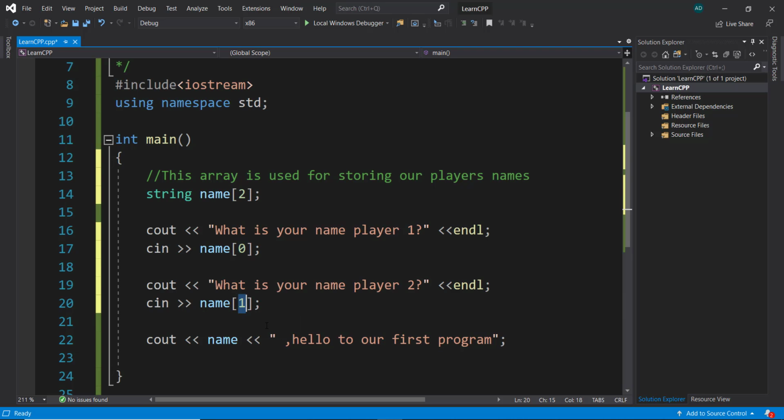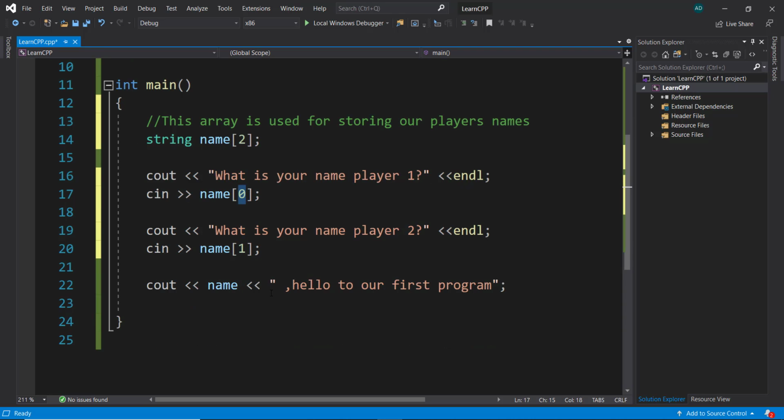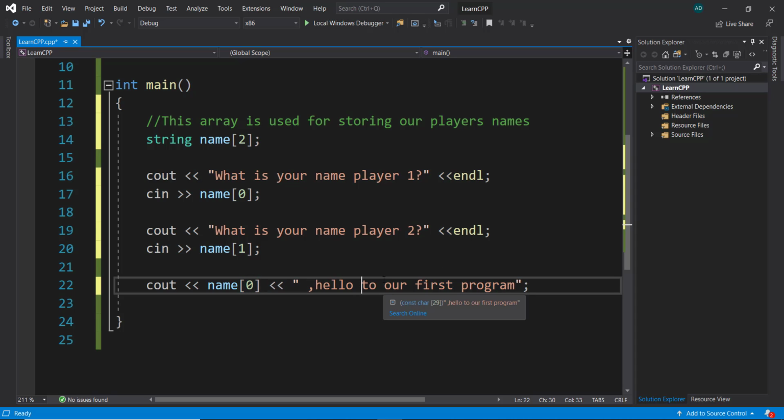And the reason for that is when you have an array, these are stored in 2 blocks of memory. And in an array, accessing the first element, which is name 0, it starts at index 0, right? So let's go ahead and print this out. So we have cout name. Now this is probably going to give us an error because we don't have that first element. But if I do a 0 here, hello player, let's do player 1.